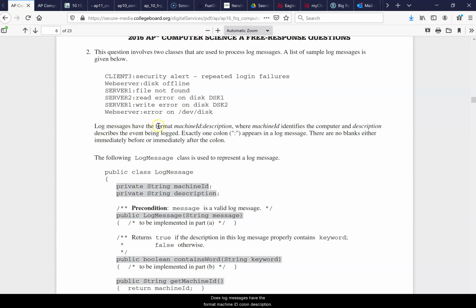It says log messages have the format machine ID : description. Machine ID identifies the computer and description describes the event being logged. Exactly 1 colon appears in a log message. There are no blanks either immediately before or immediately after the colon. So you got the name of your machine, colon, and then the message. Security alert dash repeated login failures. Okay, cool.